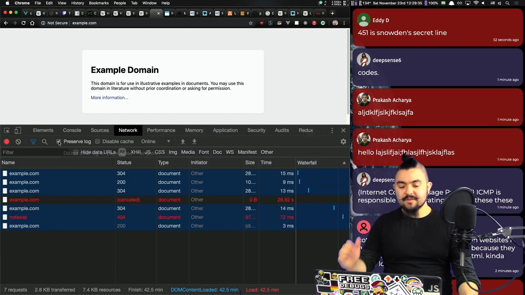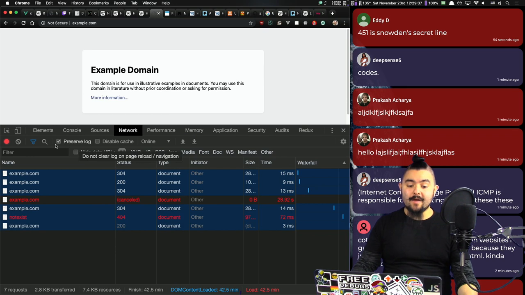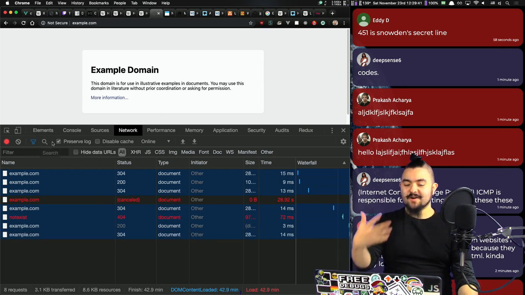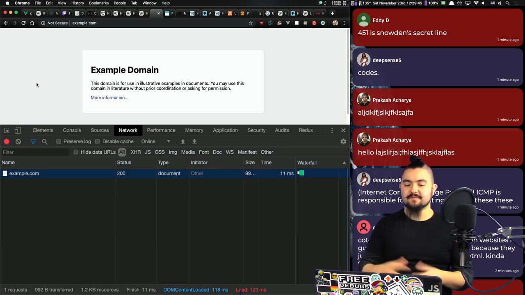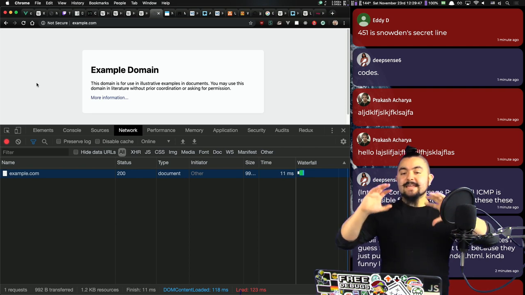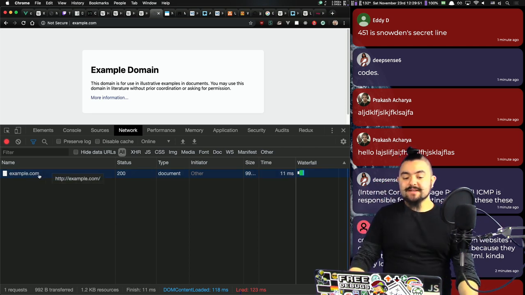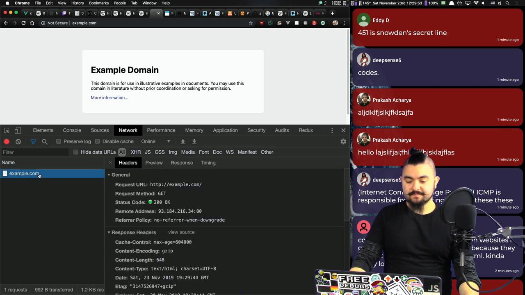So if we look in the Chrome DevTools, right now I have it on preserve log. So if I refresh the page, we see all of the previous logs. But if I uncheck this, we're only going to see the one request that was made. So if you have the Chrome DevTools open, when a page is loaded, you're going to see that initial request.